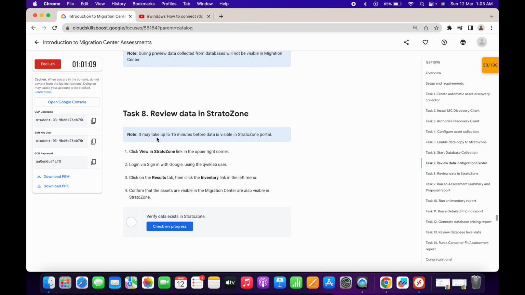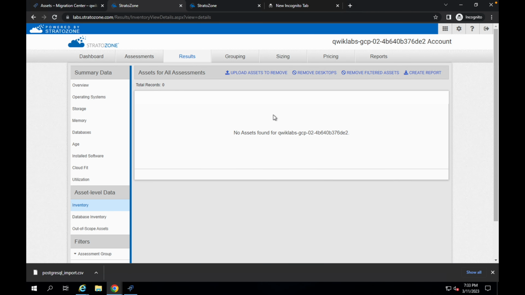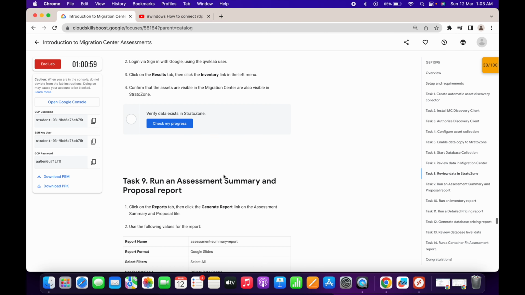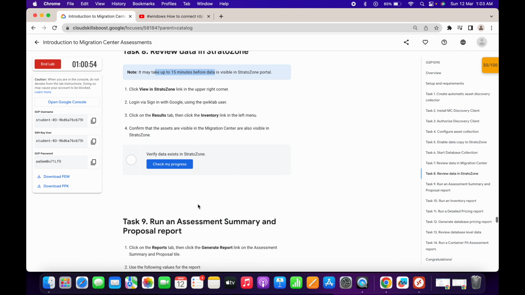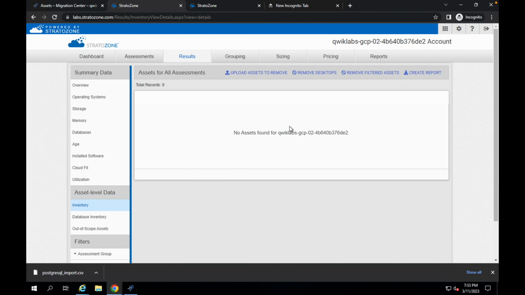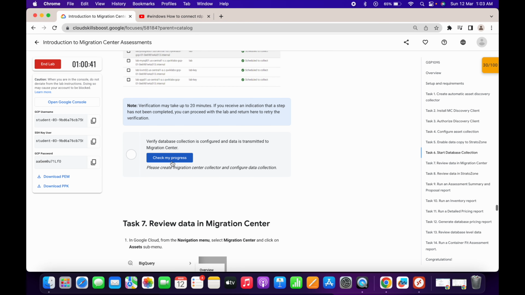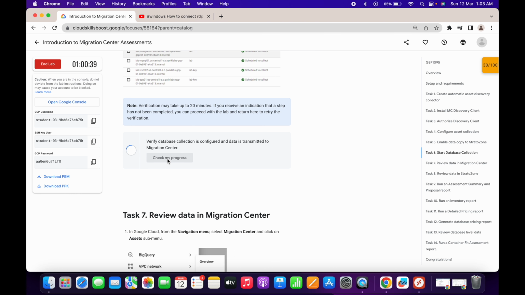Why? Because it's going to take 15 minutes to upload all the files, and because of this we can't move forward with these steps. So we have to wait a couple of minutes, and after that we will check these steps. If you want, just simply click on the refresh button, and here you will get all this inventory. So just wait for a couple of minutes, and after that we can move to the next task.